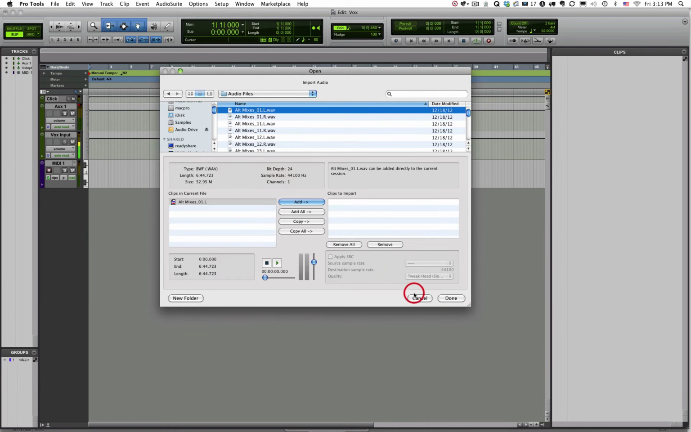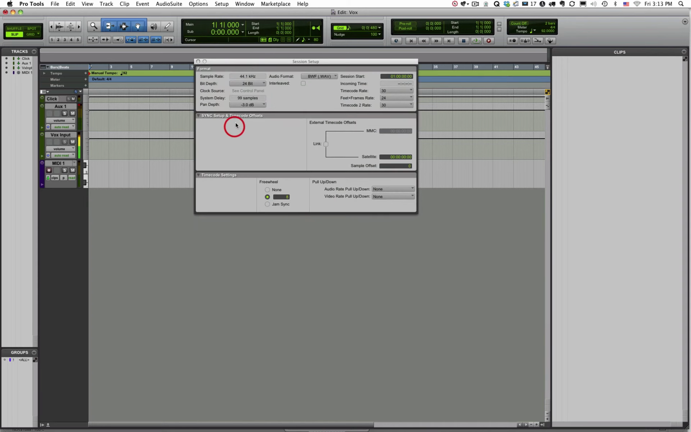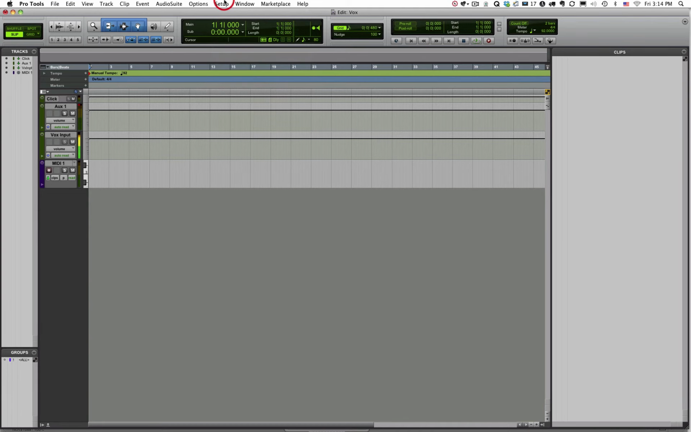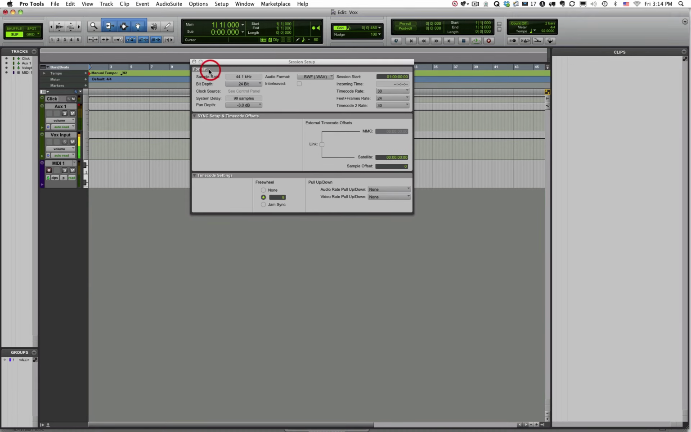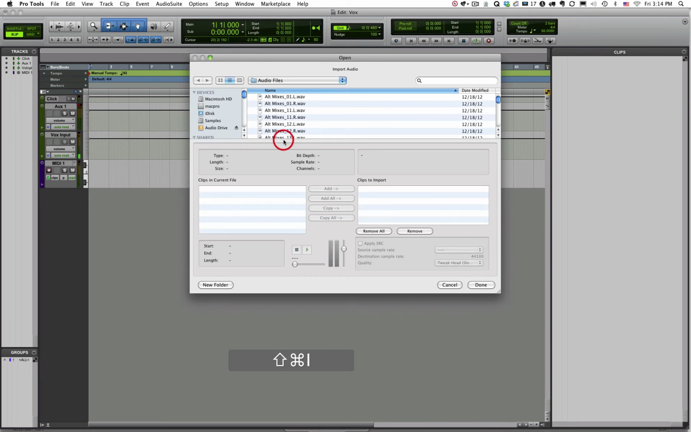The session that I am in currently is a 44.1, 24-bit session. I know that because I've opened up and looked at the current session information under the Setup drop-down menu. Remember, I can also get to that by pressing Command 2 on the numeric keypad. Command 2. So 44.1, 24-bit. Now I'm going to open up my import audio dialog box again, Shift Command I for the shortcut.